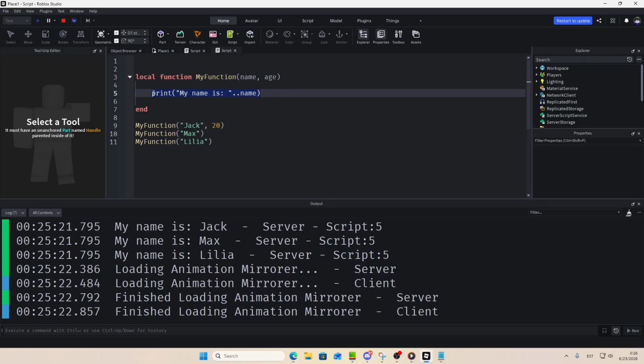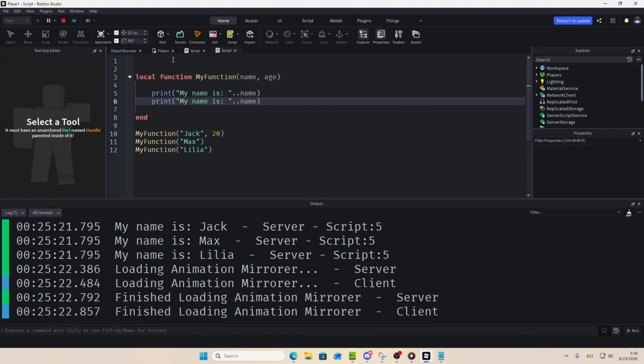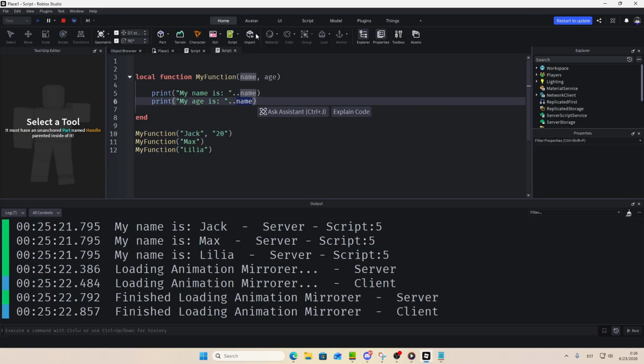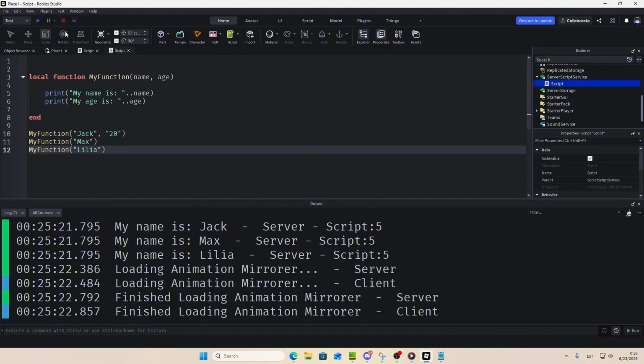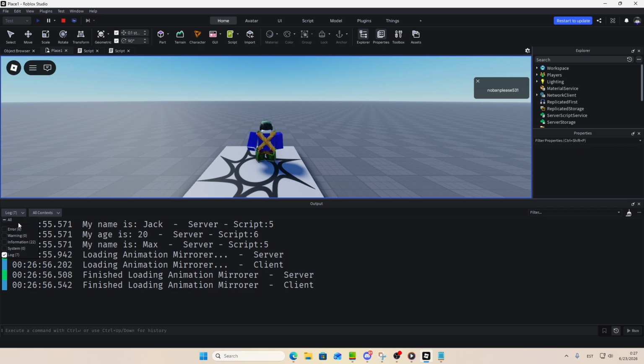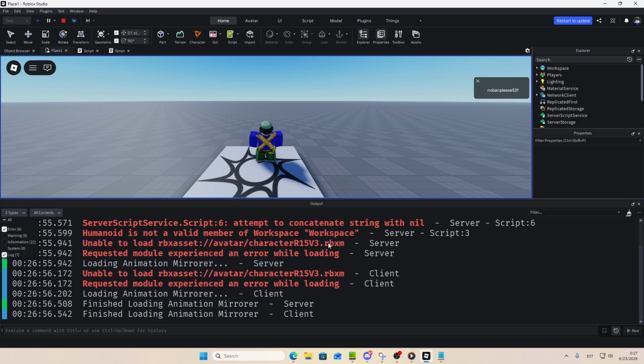And age, and I'll put it as a string as well, so it doesn't give an error. Age. Also, if you don't put an age as a second argument, then it will give a nil. So let's see. Okay, so I think it errored. So yeah.